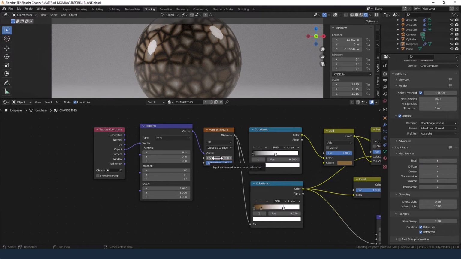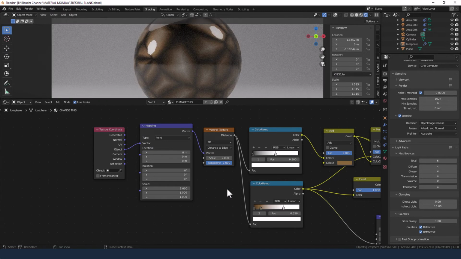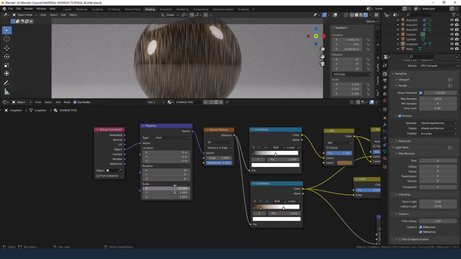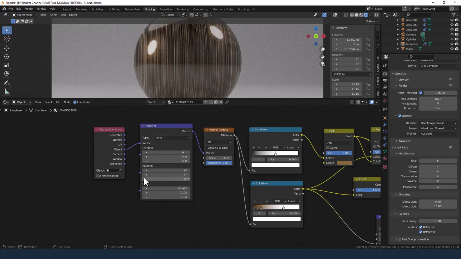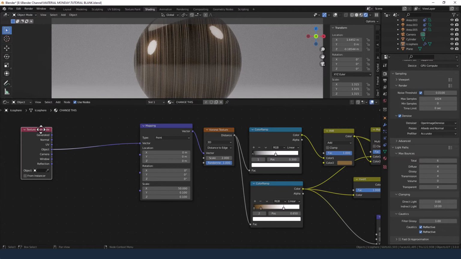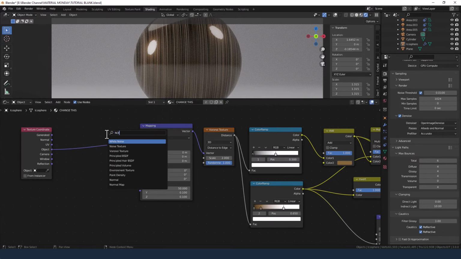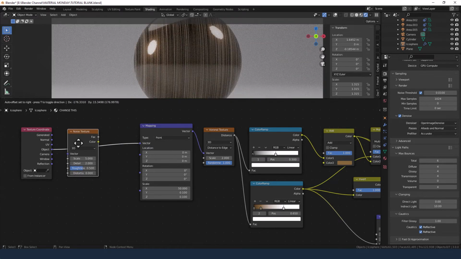For the scale on the Voronoi texture, going to decrease it to 2. Change the X scale to 50 and the Y and Z to 0.1. Now that's a cool texture as it is, but between the texture coordinate and the mapping node, we're going to apply a noise texture.